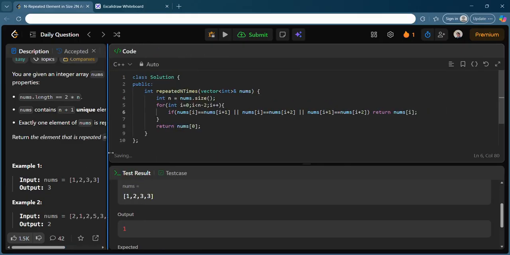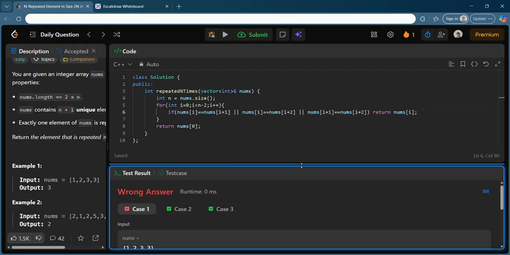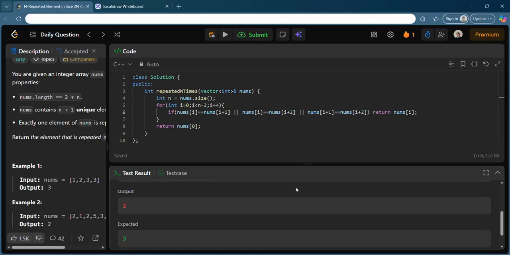In a 3 length window, these two might be equal, these two might be equal, and see, in the last window 3 and 3 are there, so that is I plus 1 and I plus 2, they might be equal to each other. So yeah, you can return for this. It is still giving you a wrong answer.